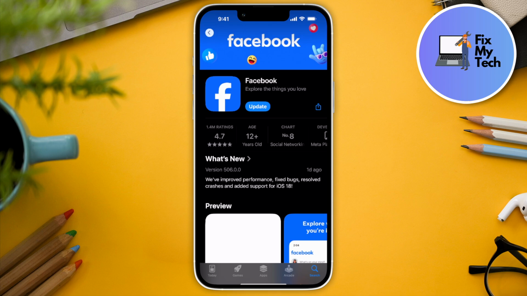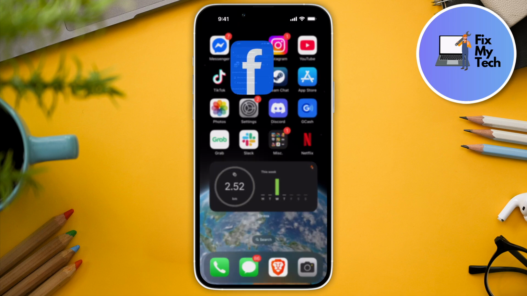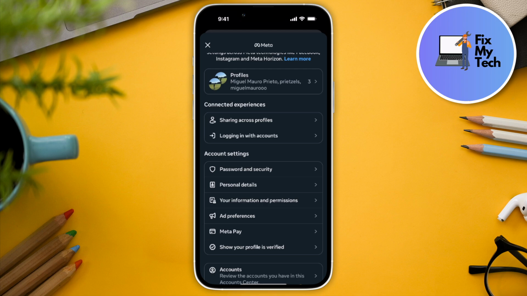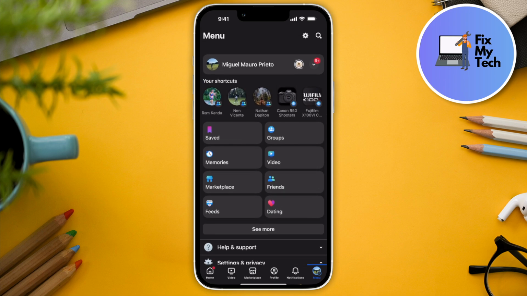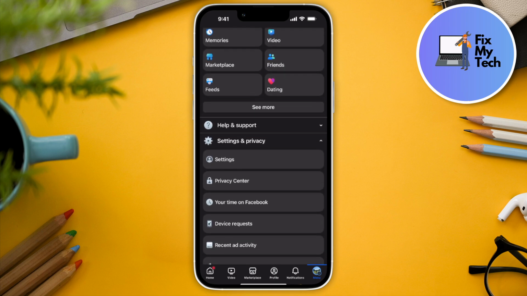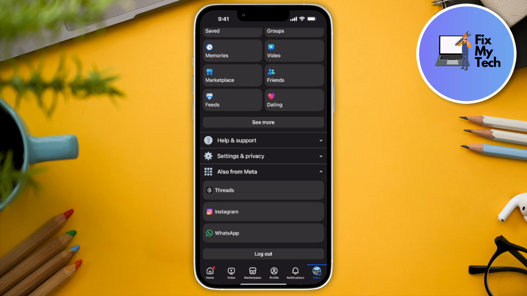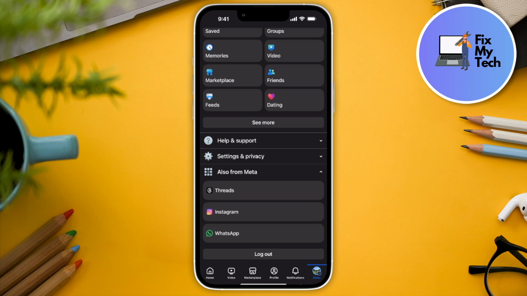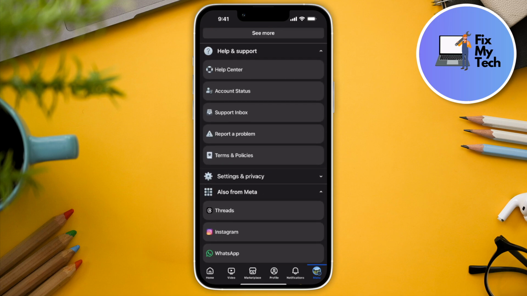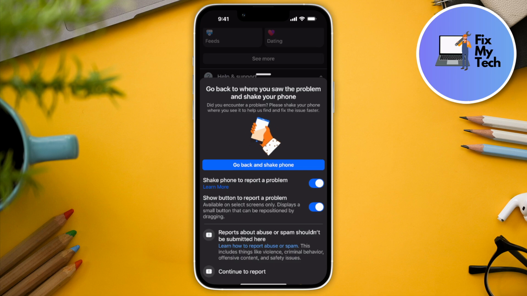And after you update your Facebook and your Facebook Marketplace still isn't available, the last thing that you can do is go back to Facebook. And then we go back to settings. Go back to your profile here. And then we go here to help and support above settings and privacy. We go to help and support. And then we report a problem.